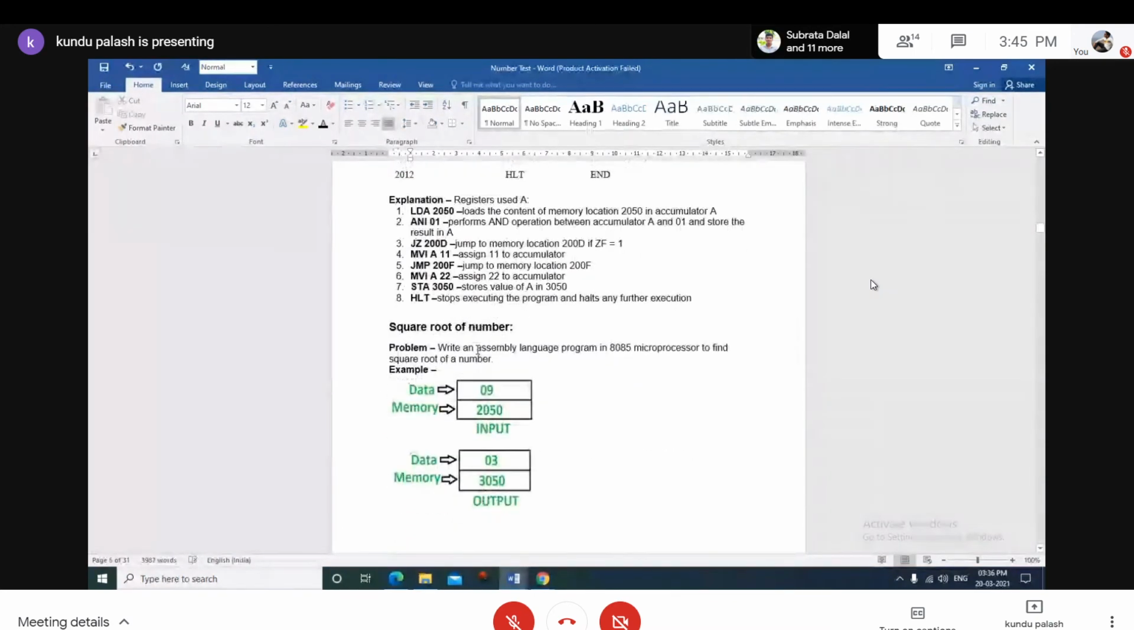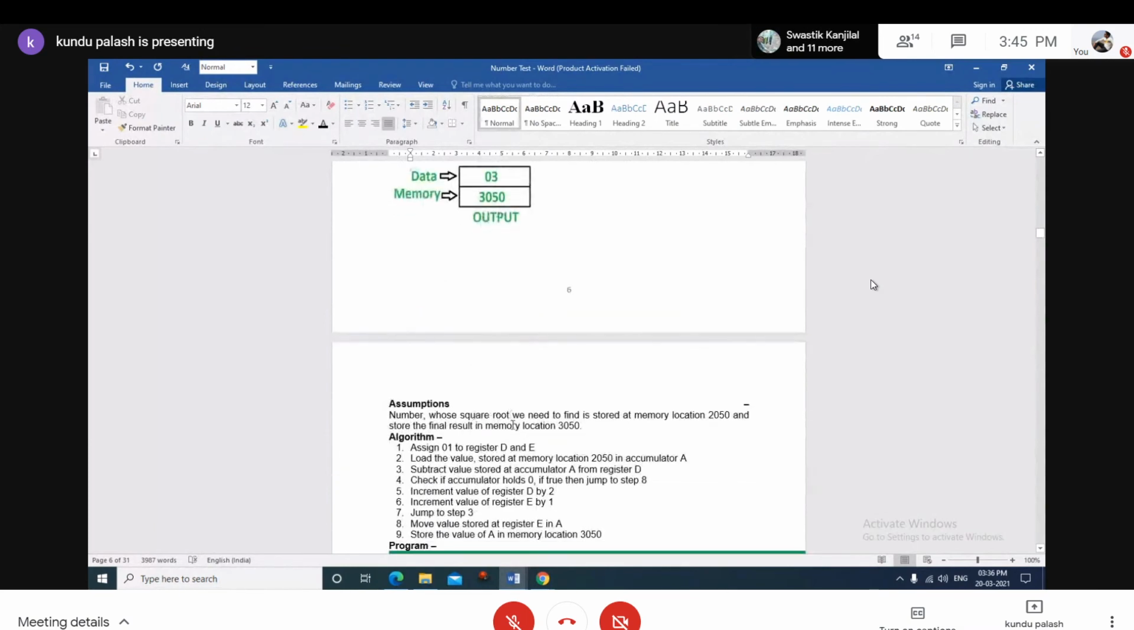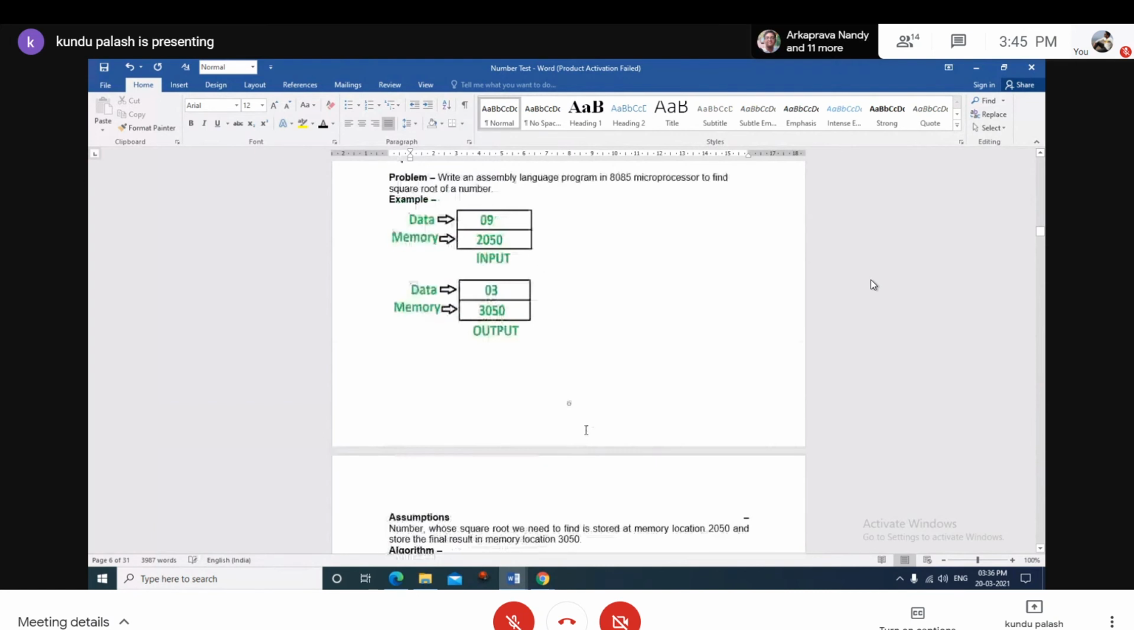To find out the square root of a number. Similarly, you can find out the square root of a number. How? The algorithm is like that. The number whose square root we need to find is stored in the memory location 2050 and the final result is stored at the location 3050. How can you extract the square root?